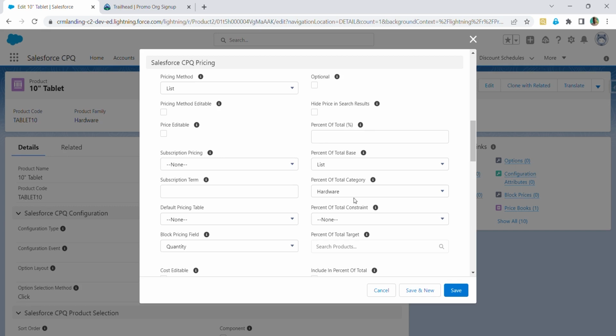So for an asset based product, what do you do in subscription pricing? You have to select none. And for a subscription based product, you have to select fixed price or percent of total. I'll tell you what percent of total is in a while, but fixed price means that whatever the price of that particular product is, it's going to remain the same. If we select fixed price, then the subscription term comes into play.